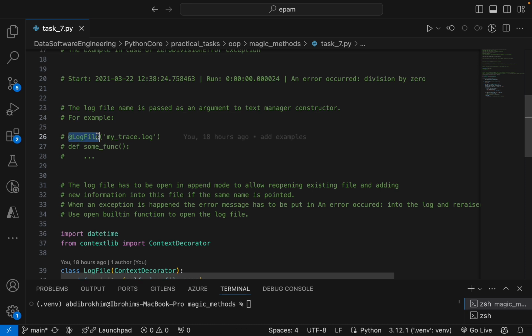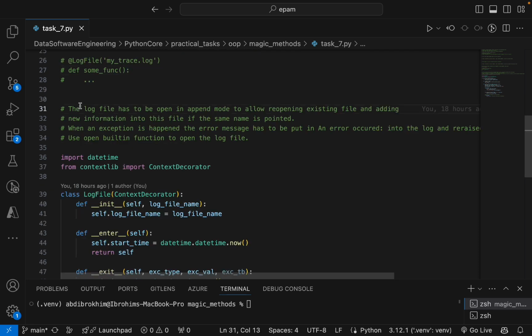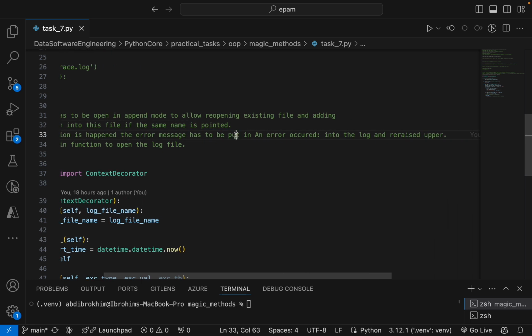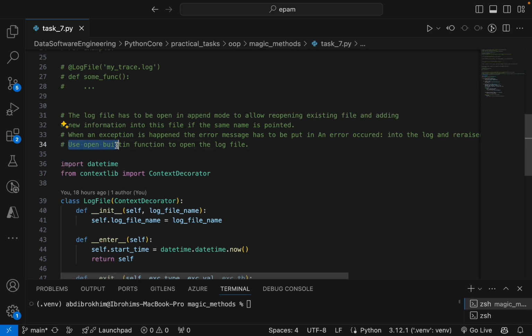Here is an example: log file for the decorator, our file mytrace.log, and the function. Here is an additional description: the log file has to be opened in append mode to allow reopening an existing file and adding new information into it if the same name is given. When an exception happens, the error message has to be put in the error field in the log and the exception re-raised. Use the open built-in function to open the log file.